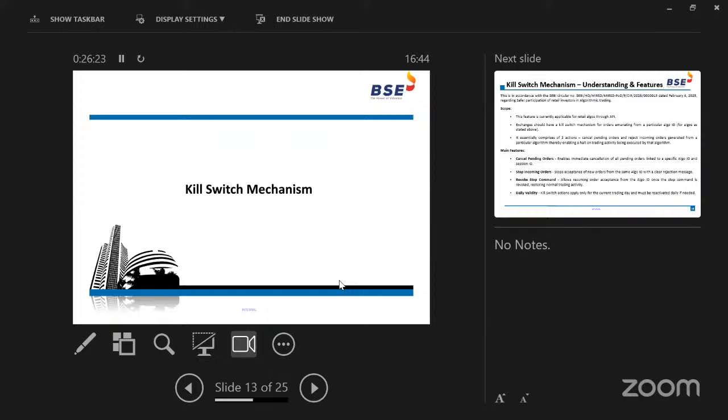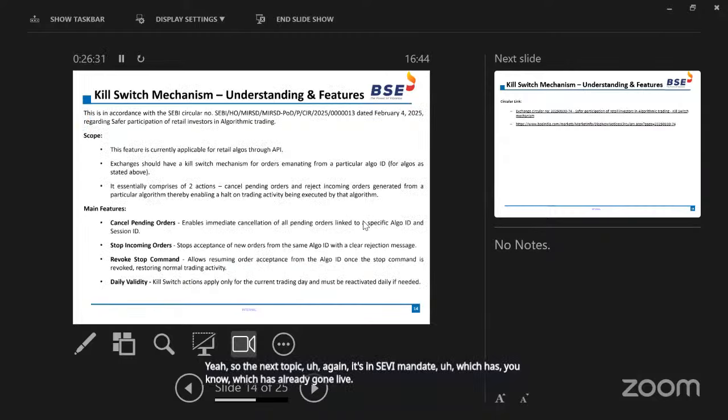Yeah. So the next topic, again, is a SEBI mandate which has already gone live. This SEBI mandate is with respect to the kill switch mechanism. Just to give a basic understanding, a kill switch mechanism is a feature in which a member has the ability to invoke a request to stop orders emanating from a particular algo ID. Currently, this feature is only applicable for the retail algos which are registered with the API facility.